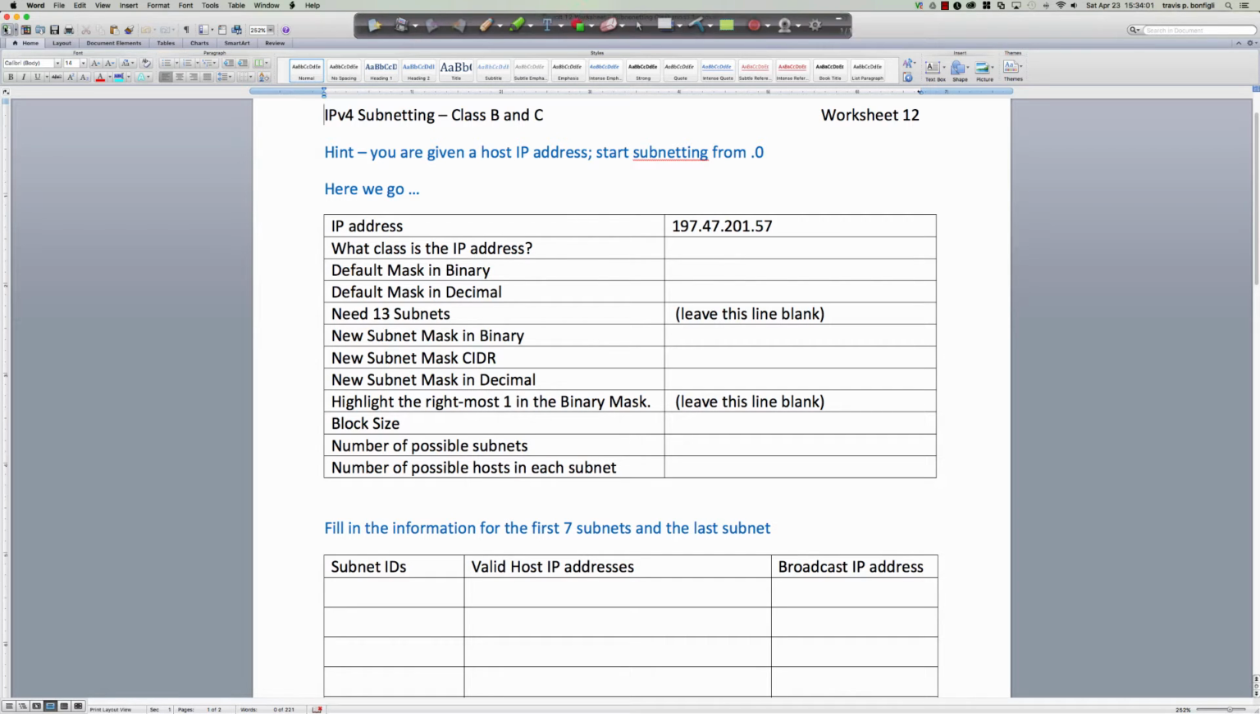This is sort of a continuation to Worksheet 11, where we did some Class B subnetting. So here is the IP address that we have, right? It is 197.47.201.57, but that's the IP. So what class address is this? Well, it's Class C.